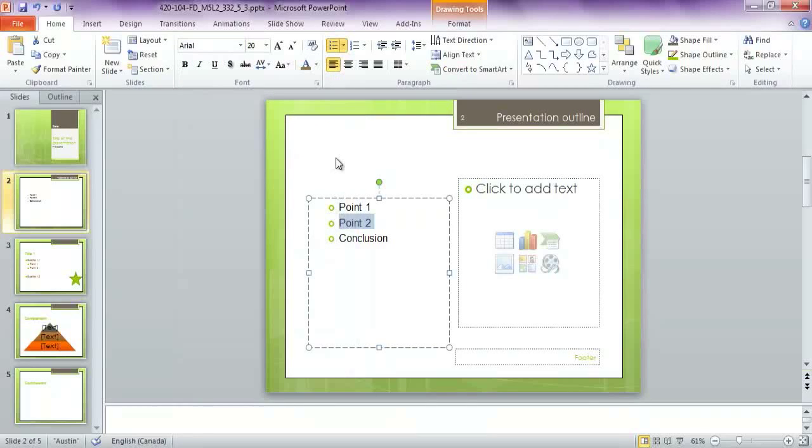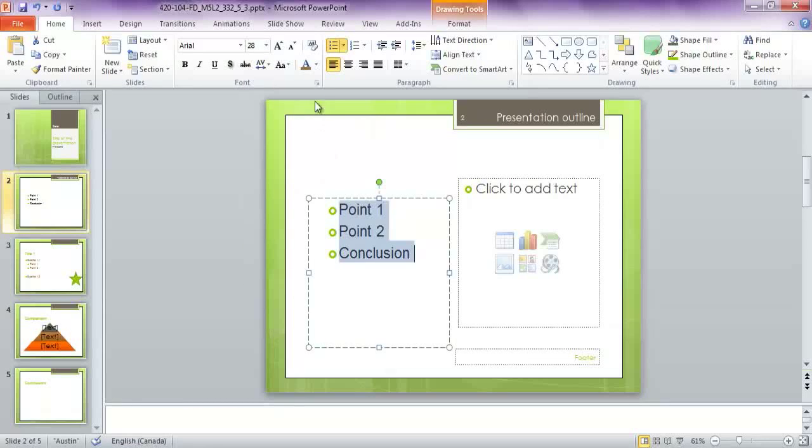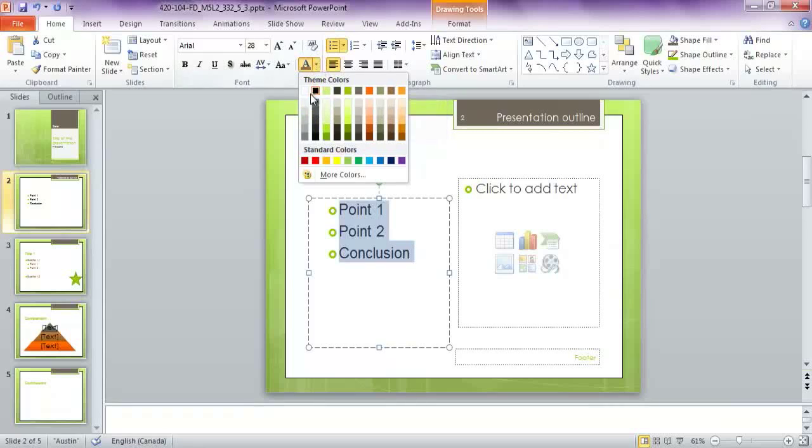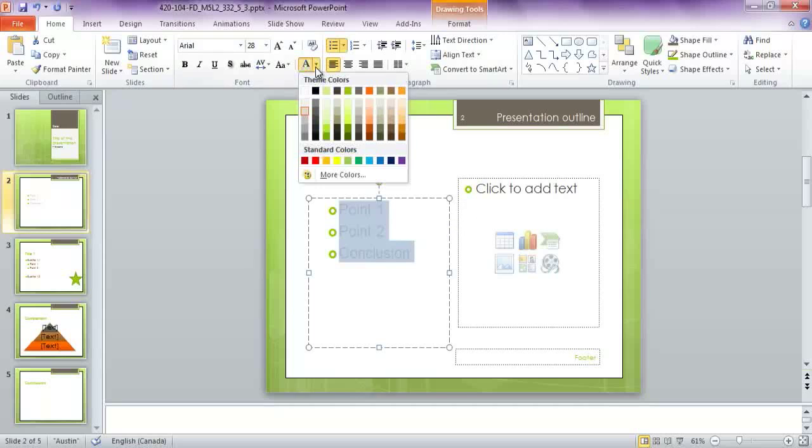You also have to choose a size that is appropriate to be read on a projection screen. The color of the font is also important. You need good contrast with the background. Avoid putting a pale font on a pale background, for example, and choose a dark color instead.